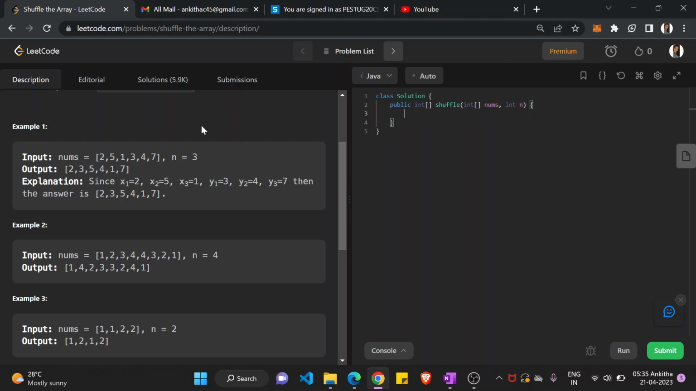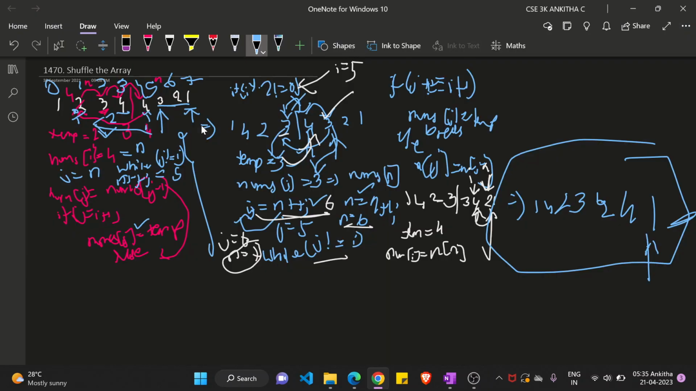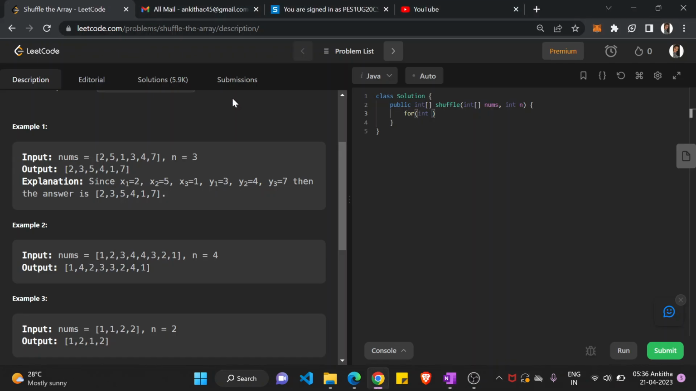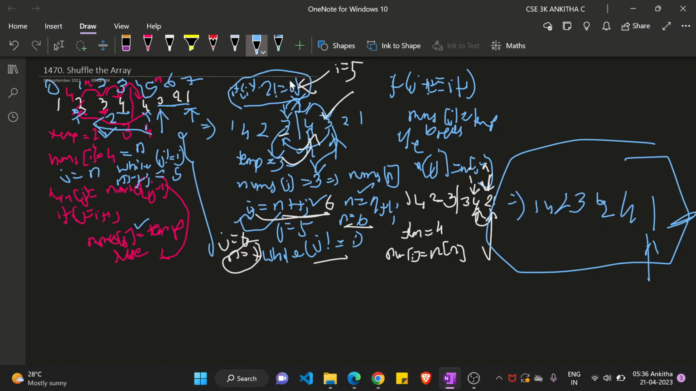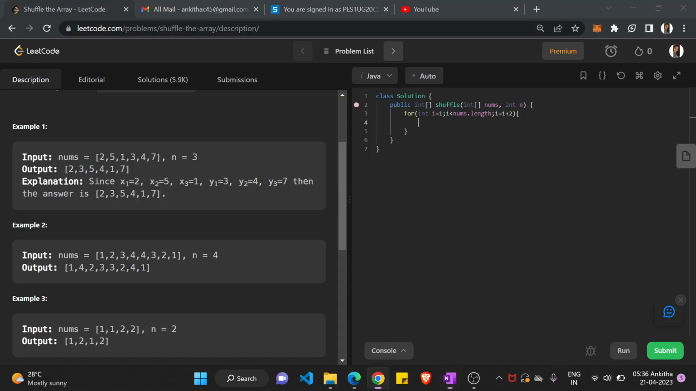So at first, run the for loop. So for int, and to avoid this condition, if i modulus 2 is not equal to 0, we can just start with i equal to 1 and i lesser than nums.length, fine, and i equal to i plus 2. That will only point out to the odd positions, this operation. So even positions won't be considered itself. So if you do this, then you need not check this extra condition if i modulus 2 is not equal to 0, because this will point out only to the odd positions.